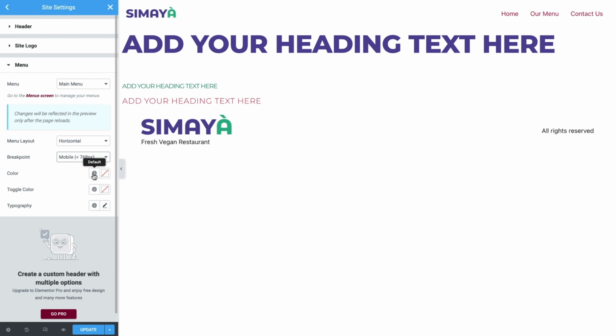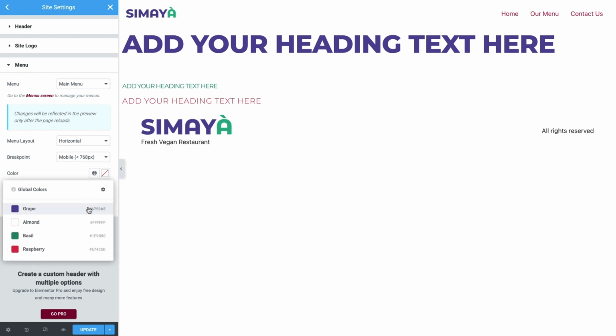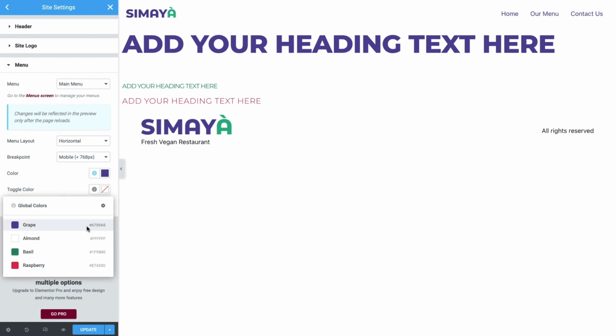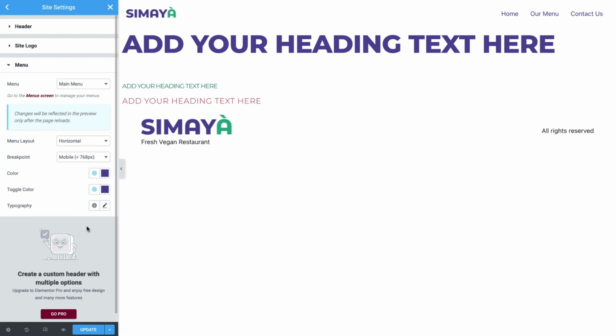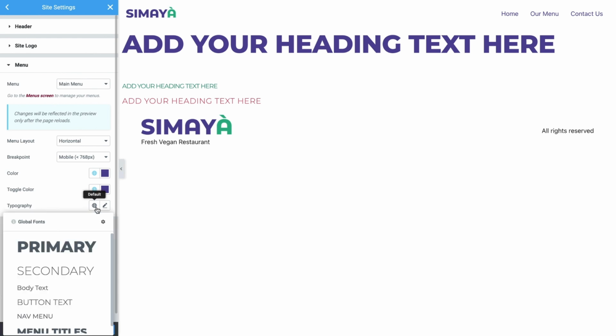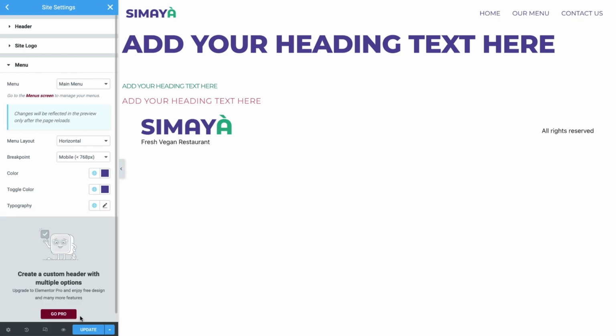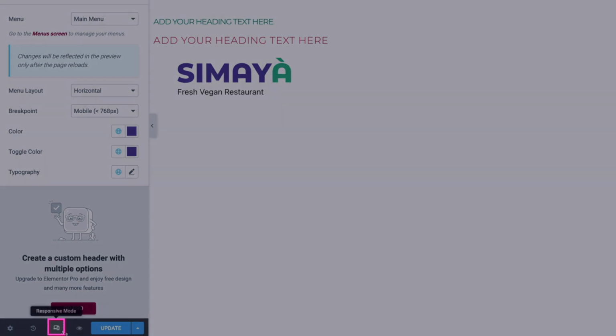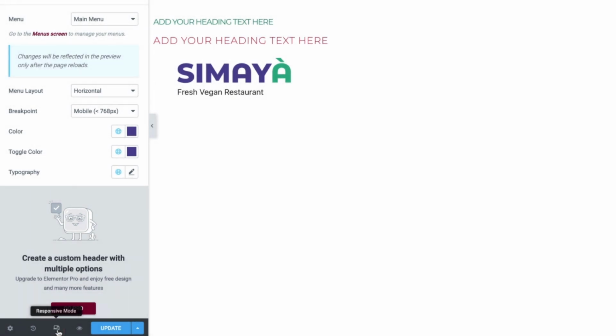Next to color, click the global icon and select the grape global color we created earlier in the course to set the navigation menu link's color. Do the same for toggle color. We can't see it yet, but we will in just a moment when we preview the header in mobile view. And last, for typography, click the global icon to choose the global font style we created for the navigation menu links. Okay, it's time to preview the design for responsive. Click the responsive icon here on the bottom panel.